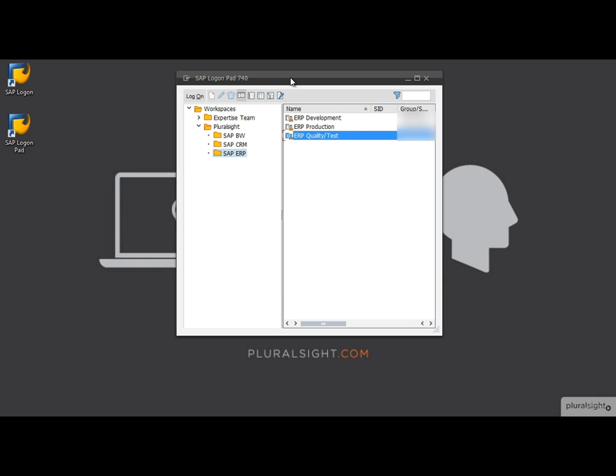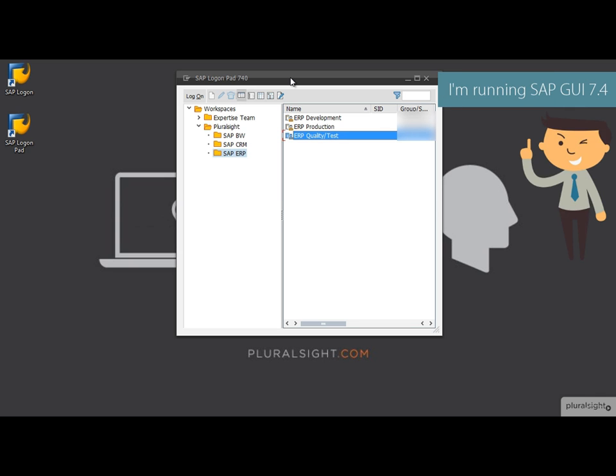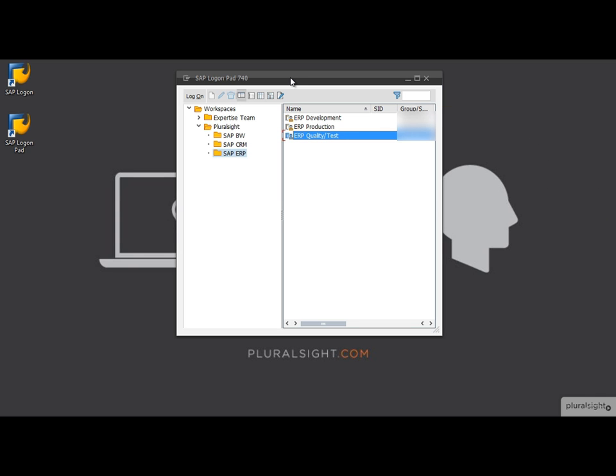As you can see, it's just another Windows program that has the typical title bar, minimize, maximize, and close buttons, the toolbar, and the main content itself. Right now, I'm running the 7.4 version of the SAP GUI. If you are curious about yours, you can check it by clicking on the small icon in the top left corner of the SAP Logon Pad and choosing the submenu About SAP Logon Pad.